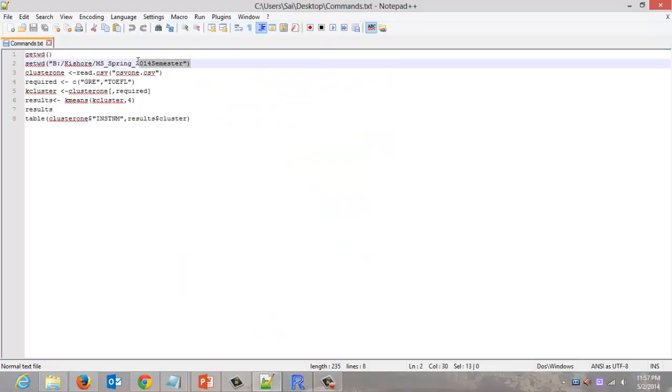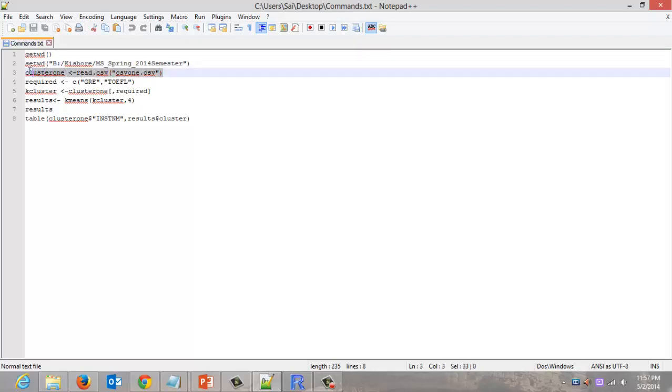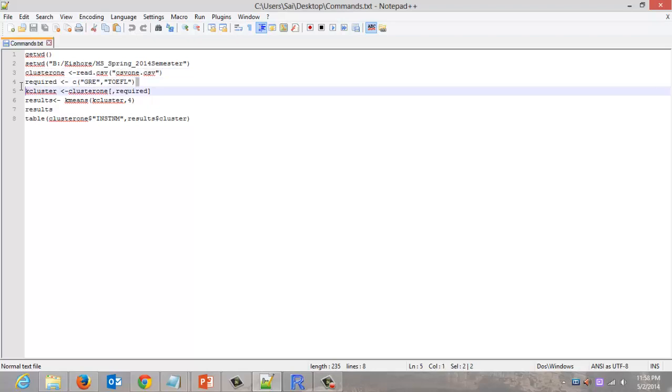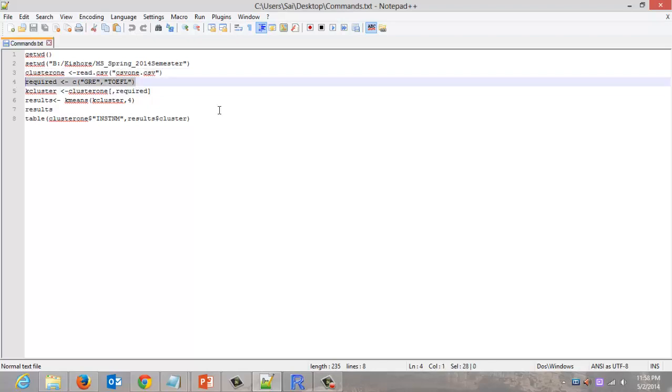Now let's see how we can work on R. So first you need to set your home directory using the highlighted commands on the screen. Once you are in the home directory, you need to import your data into R using the command read. The format can be anything. Here we use CSV. Once you have the imported data, for k-means clustering, you need to specify the dimensions. Here our dimensions are GRE and TOEFL.